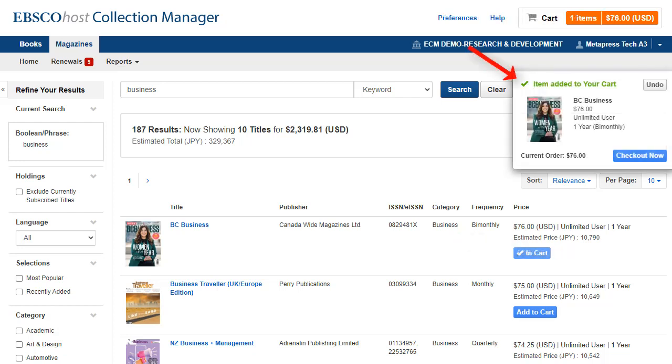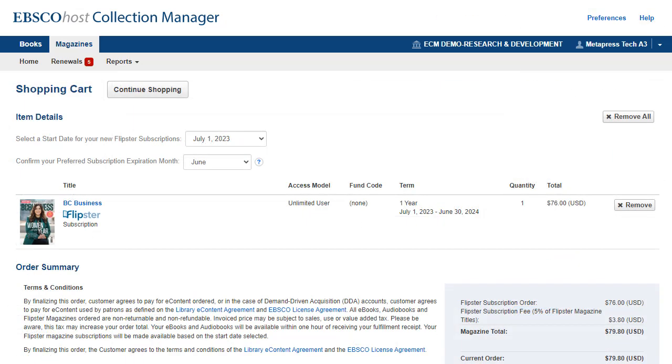The title is added to your cart. You can continue to shop for magazines or click Checkout Now to go to the cart and complete your purchase. Confirm the start date and expiration month for your subscription. Unless you have set up a preferred expiration month in Preferences, a full-term subscription based on the start date selected is the default. Subscription expiration dates cannot be altered after a purchase is completed.